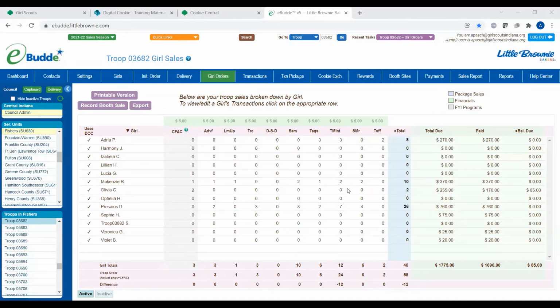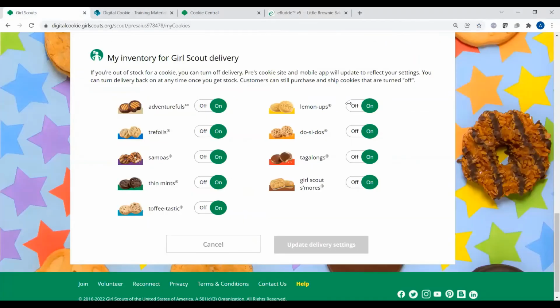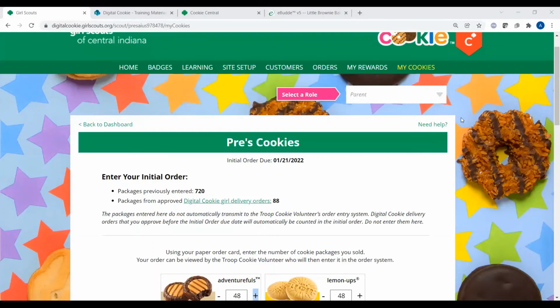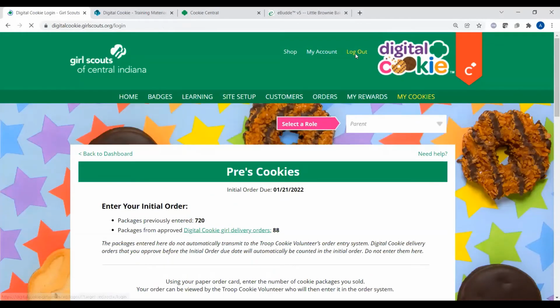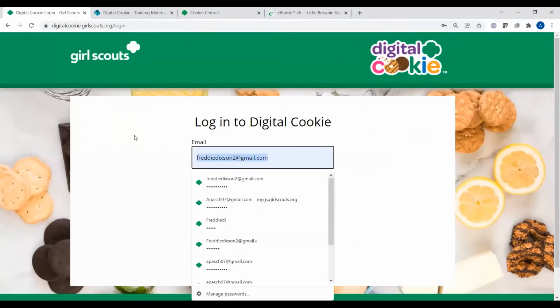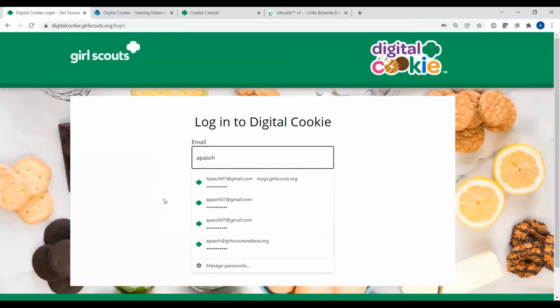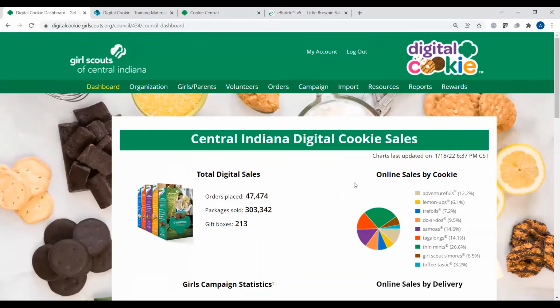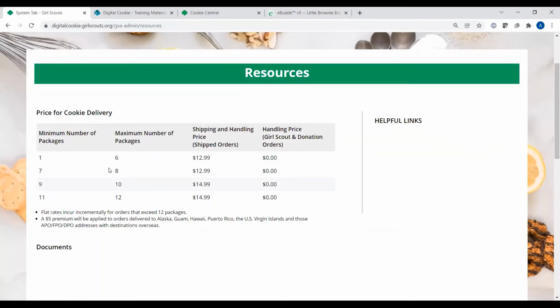Elaine, let me see if I can pull that up. Let me go to my council login. I know it's 12 something, but like 4 to 6 packages. Let me log in as my council login and see if I can find the shipping table. They just updated it this year. Oh yeah, here it is. So for 1 to 6 packages, $12.99. Same for 7 or 8, and it goes up to $14.99 for 9, 10, 11, or 12 packages.